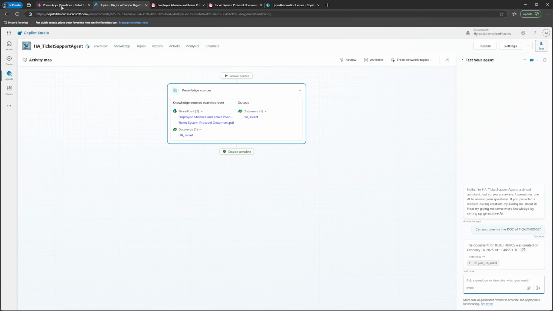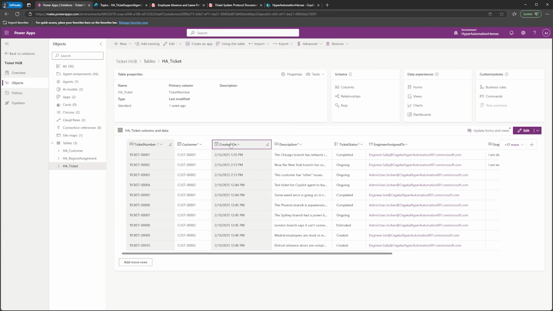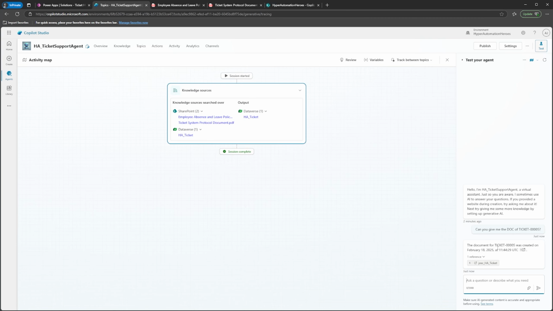Let's have a look in our database and check the created on ticket 5, February 18th, 12:44. That's because of the time difference or time zone or whatever, but I'll take it. Now notice that he says the document for ticket 5. Not sure what that is about, but hey, it's still in preview, so this was to be expected.